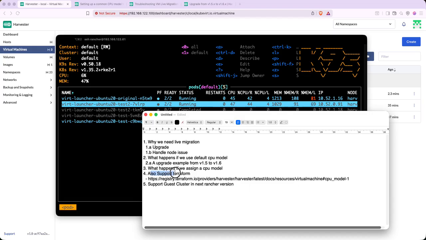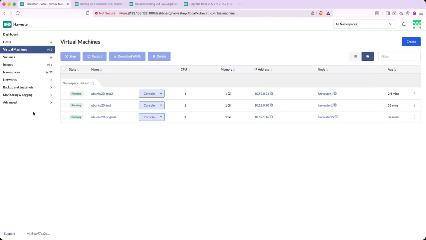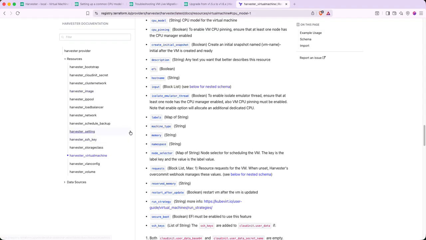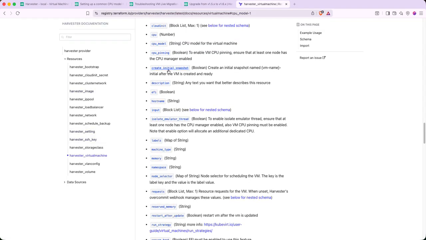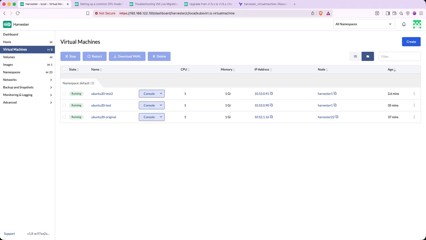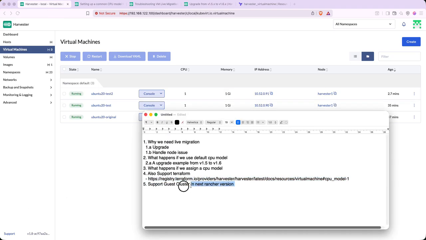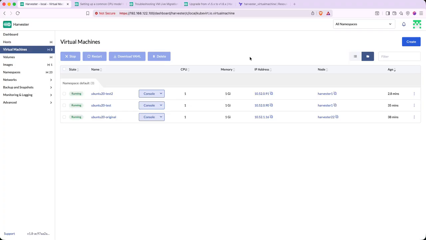We also support Terraform, so you can check our Terraform documentation about using it. But it's very straightforward. It's just a CPU model, and you just need to assign a string for it. Guest cluster support will come in a next version. So this is today's sharing about this highlight feature. Thank you.